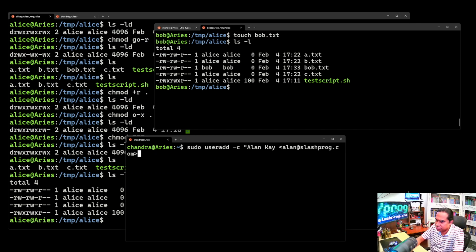Alan@prod.com. You don't know who Alan Kay is? He is the pioneer of the object-oriented programming concept, and he is also the one who invented the graphical user interface. He's still alive. He's part of Apple, so he works at Apple at this moment. Anyway, I'm just devoting his name here.